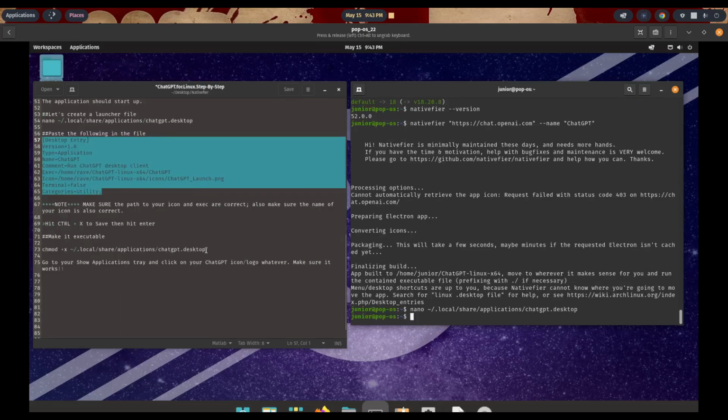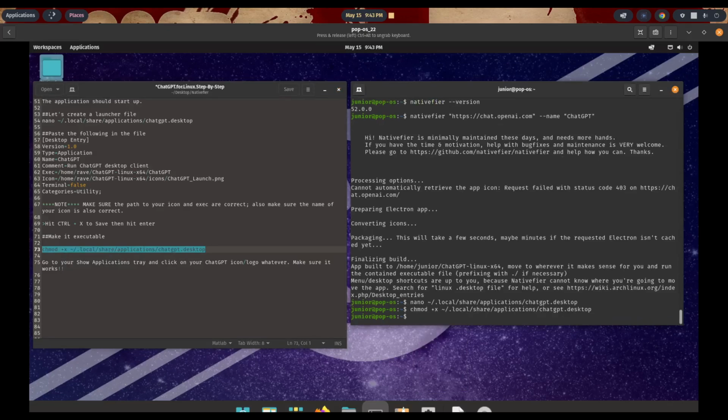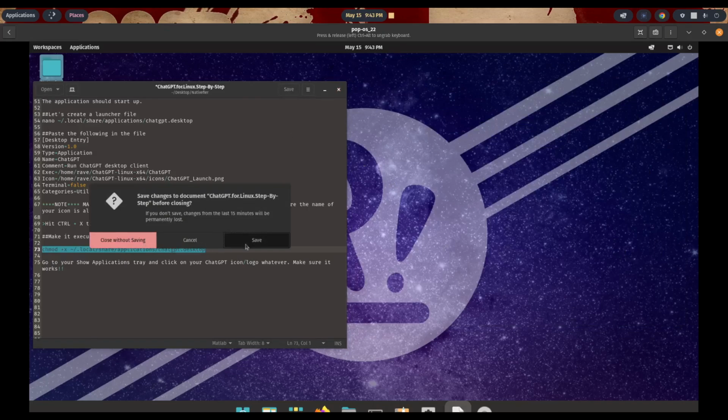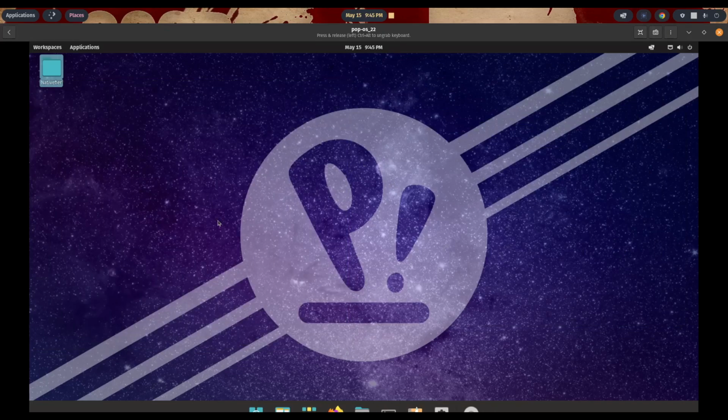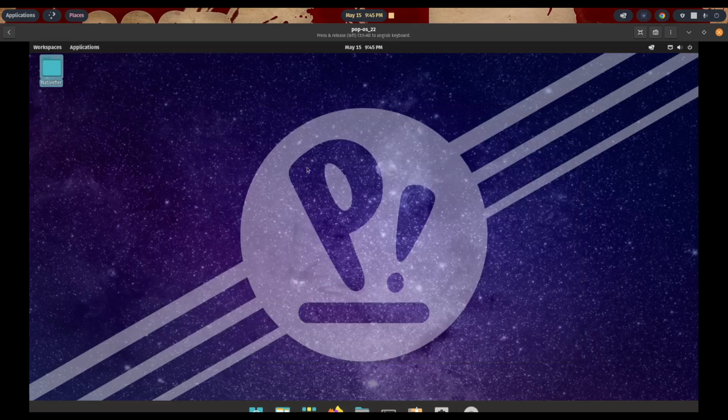Now we go ahead and make it executable. And we're going to copy the chmod command, and we are going to paste that in the terminal and hit enter. And we are good to go, so let's go ahead and exit out. Let's go ahead and close out of our instructions. Well, let me save that. All right, so let's go ahead and check to make sure the application is there in our show applications. And sure enough, it is, ChatGPT. Let's go ahead and click on it, make sure it works.